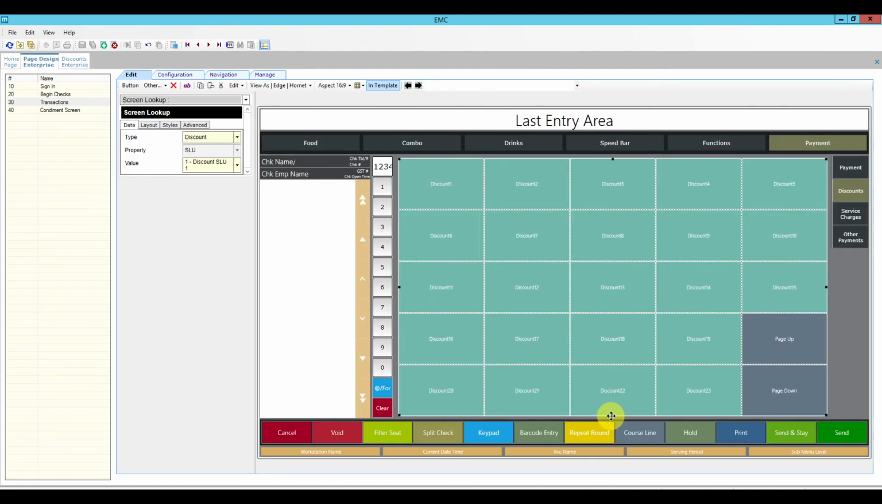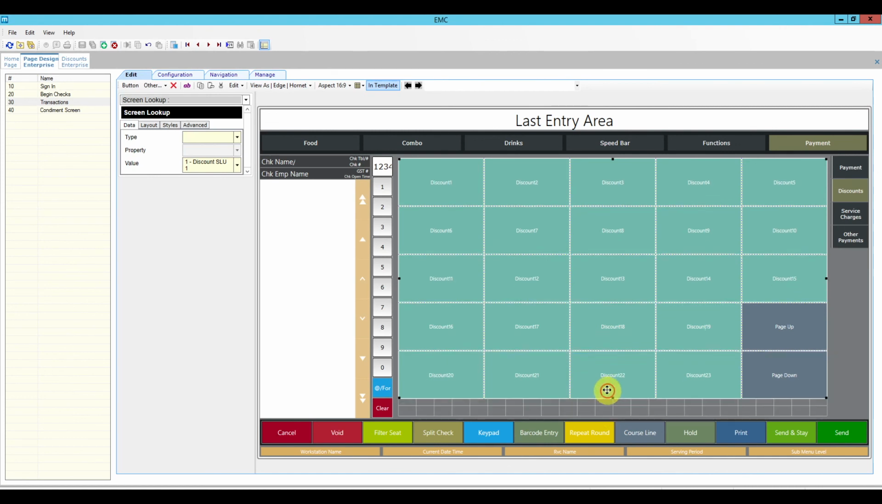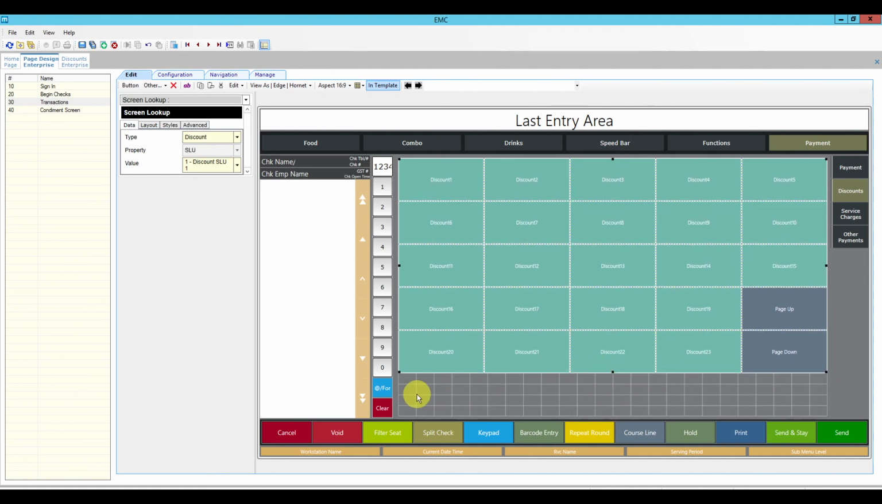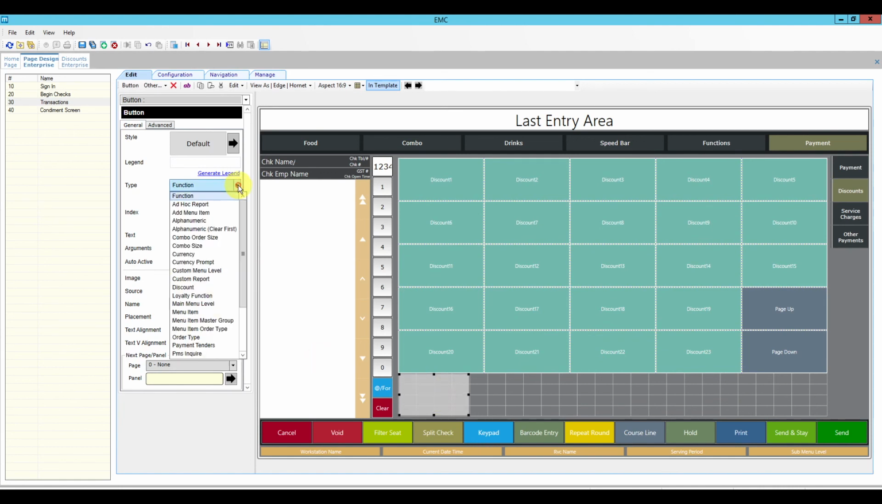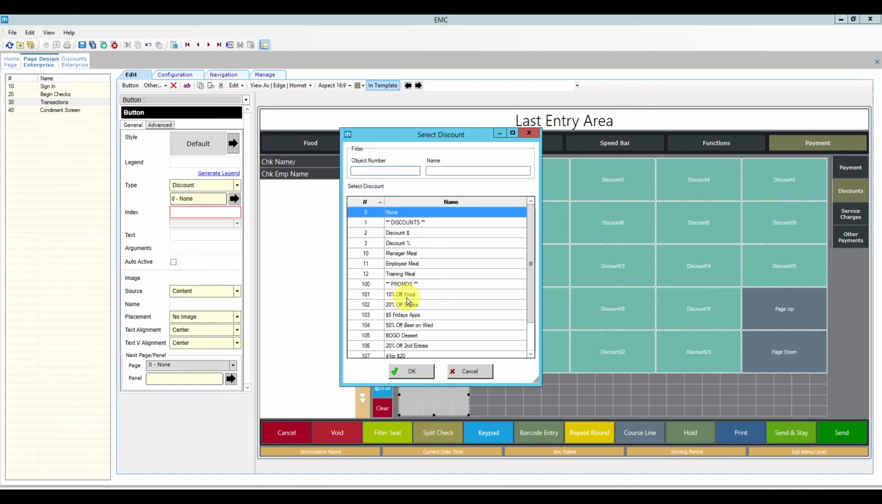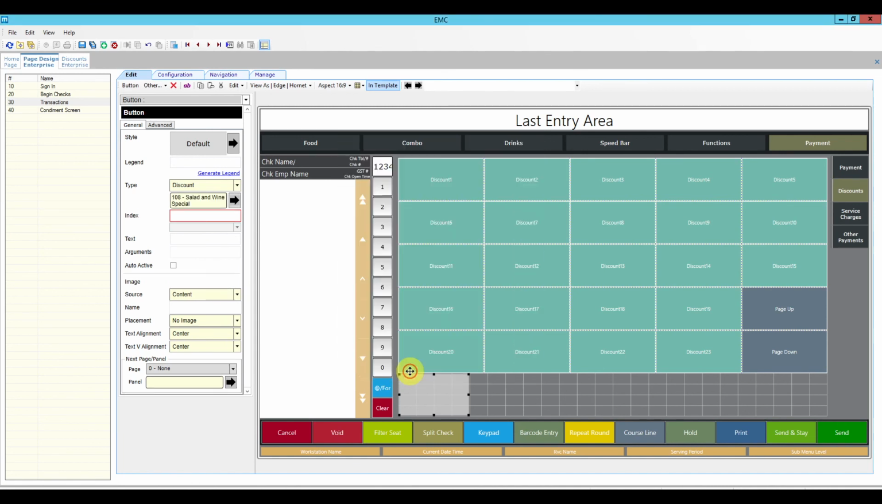So I'm gonna make this screen lookup just a tiny little smaller, just to give me a little bit of room. I'm gonna add a new button here. So make this one a little bit bigger. And then for the button, I'm gonna add a discount. So from the list, I'm gonna select discount, click the little arrow here, find the discount that I've created. So this is salad and wine special. And then for the legend, you can either type it in, whatever you want, or you can just click generate legend. So it's just gonna take the name off of this one right here.